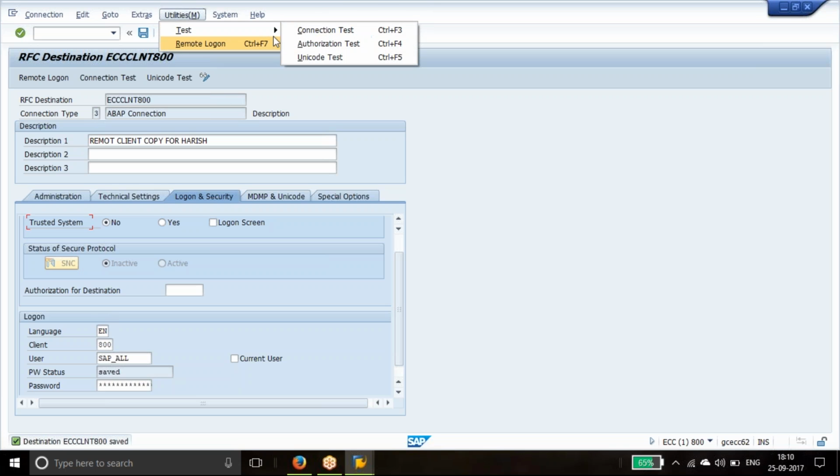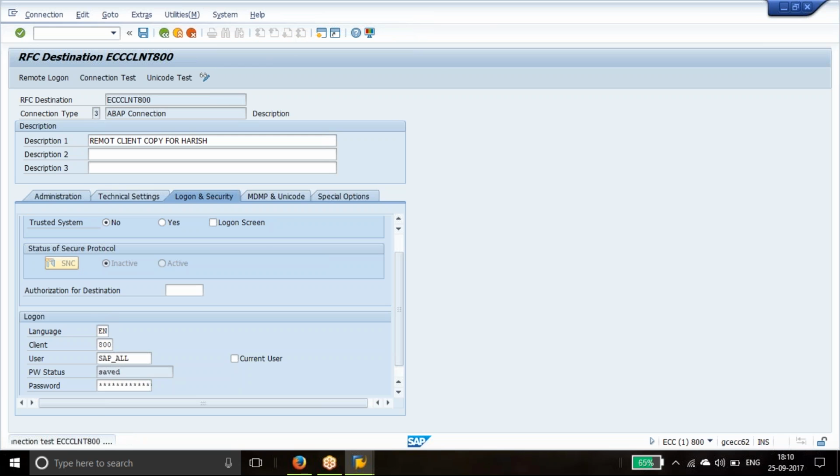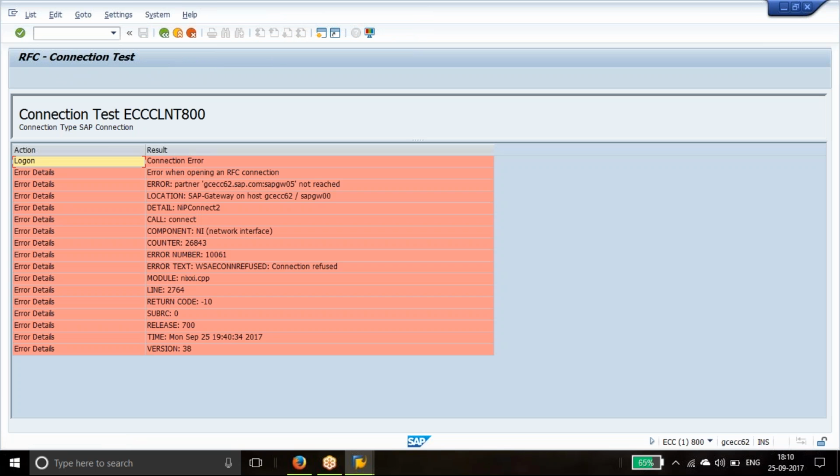Then go to test. First of all, do the connection test to see whether the system is connecting, whether your target host and everything is connecting or not. So the connection is an error. Once again, go back. When the host name and everything is correct, why is it getting the error?